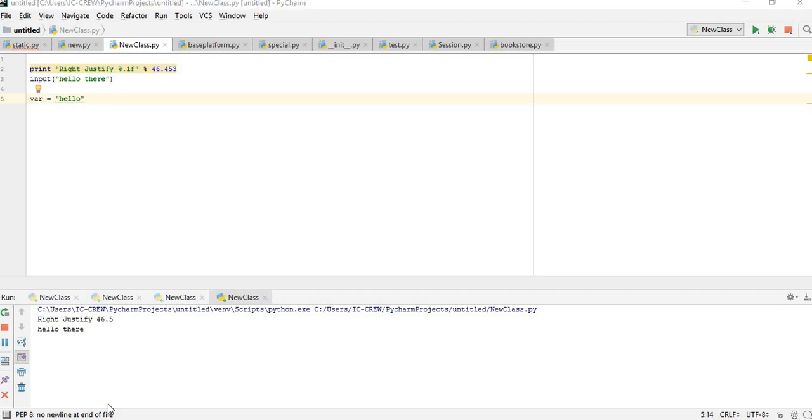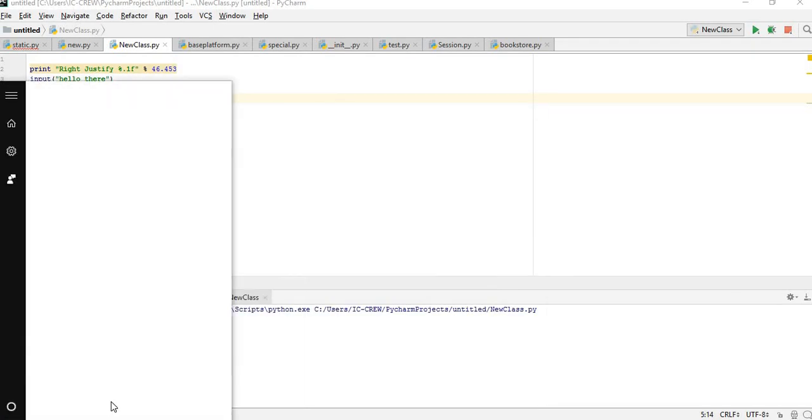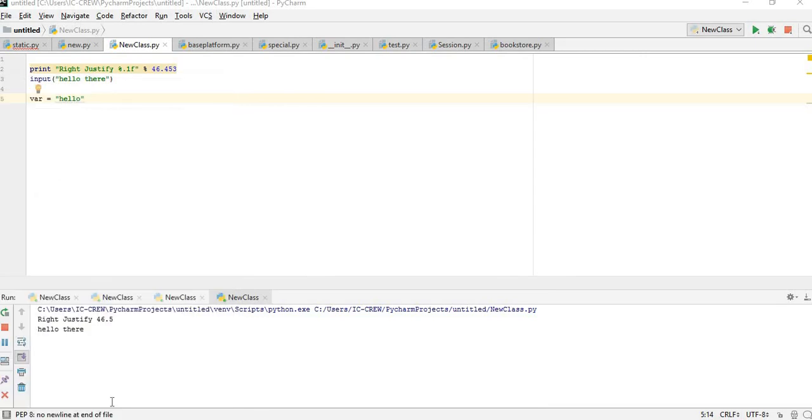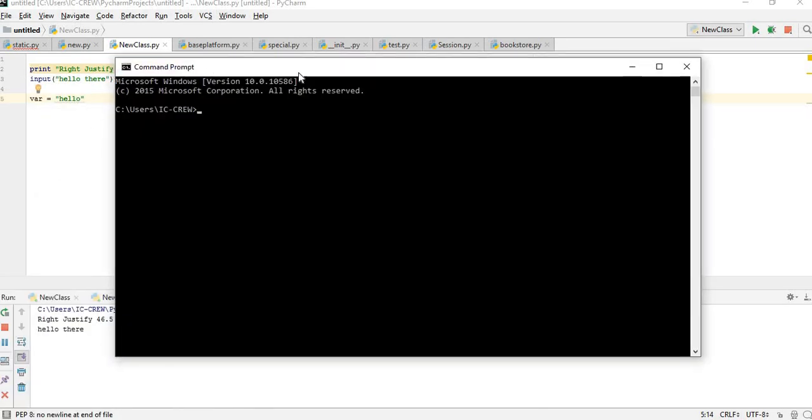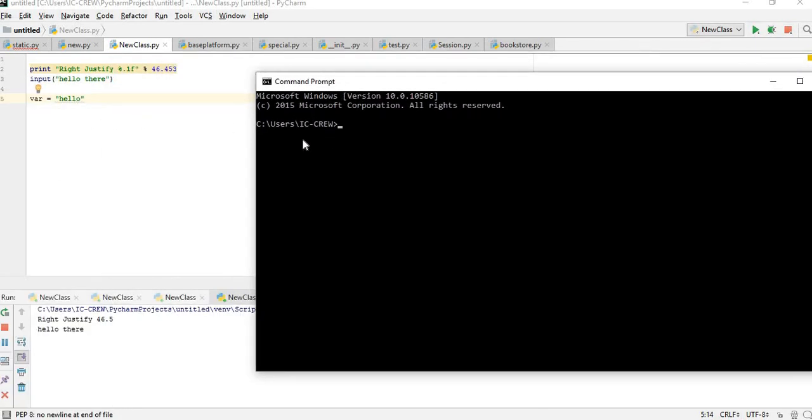If I want to do the same thing with the command prompt, all I have to do is bring up my command prompt, which is different from the Python command line. This is the normal command prompt that we all have on our systems. All I have to do is change the directory to the location where you have your Python projects or Python files hosted.